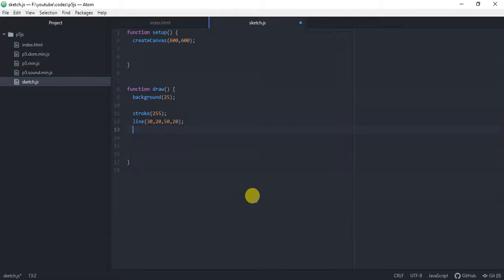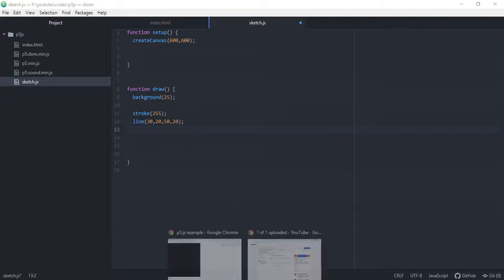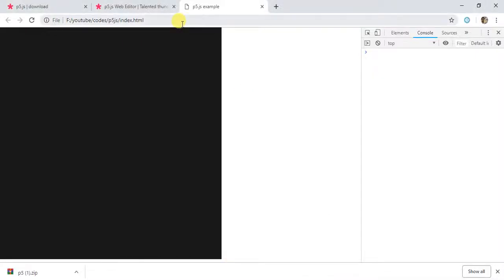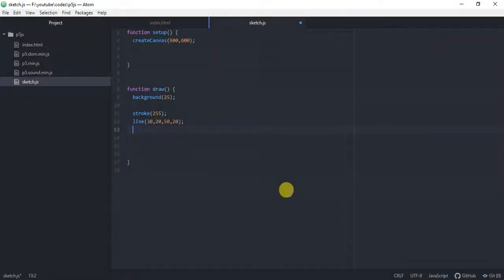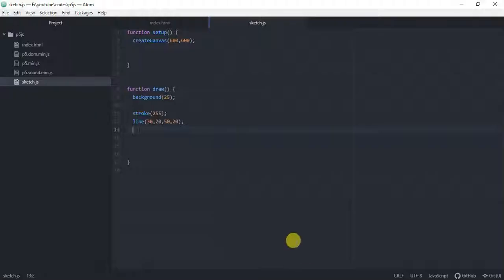Now a line has no fill, so let's see what we have got. Yes, it should give me a line, but it is not giving me a line. What is happening? Yes, I have not saved it. I am slow. Yes, this is giving me a line. I will make this larger and bolder.